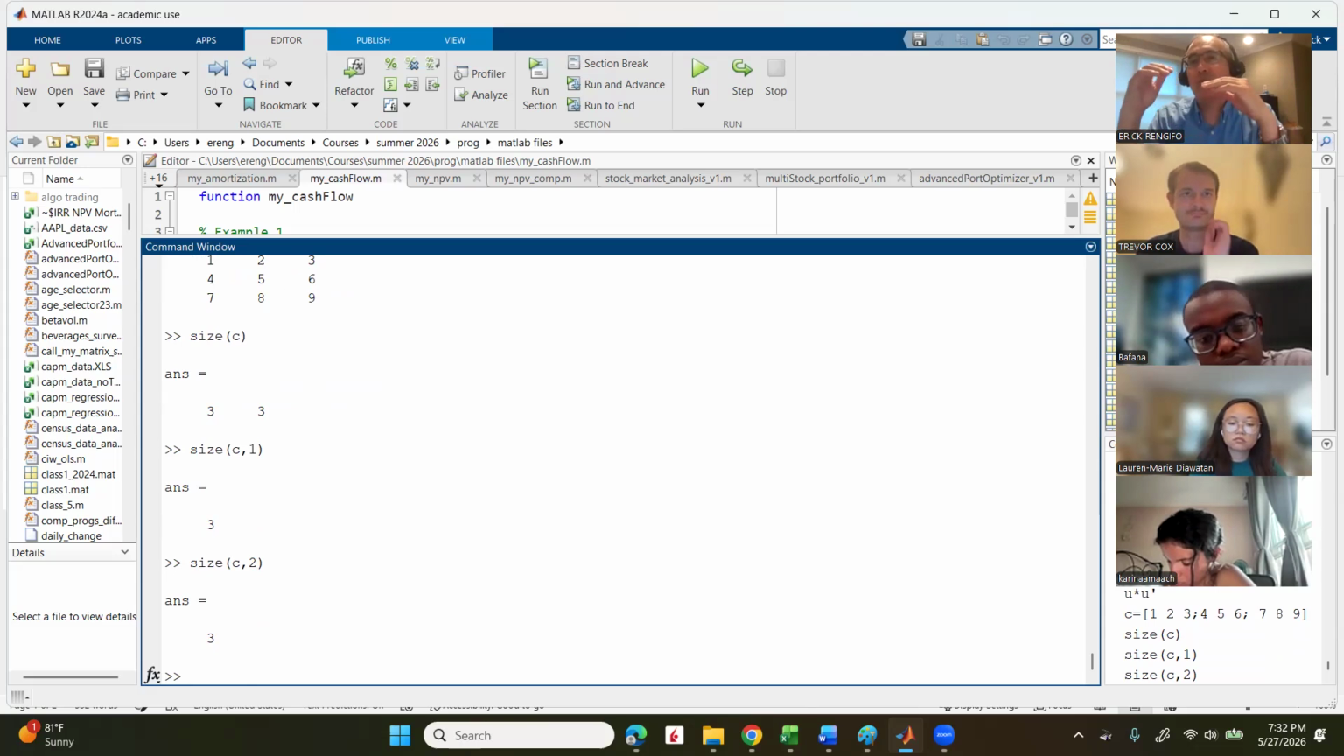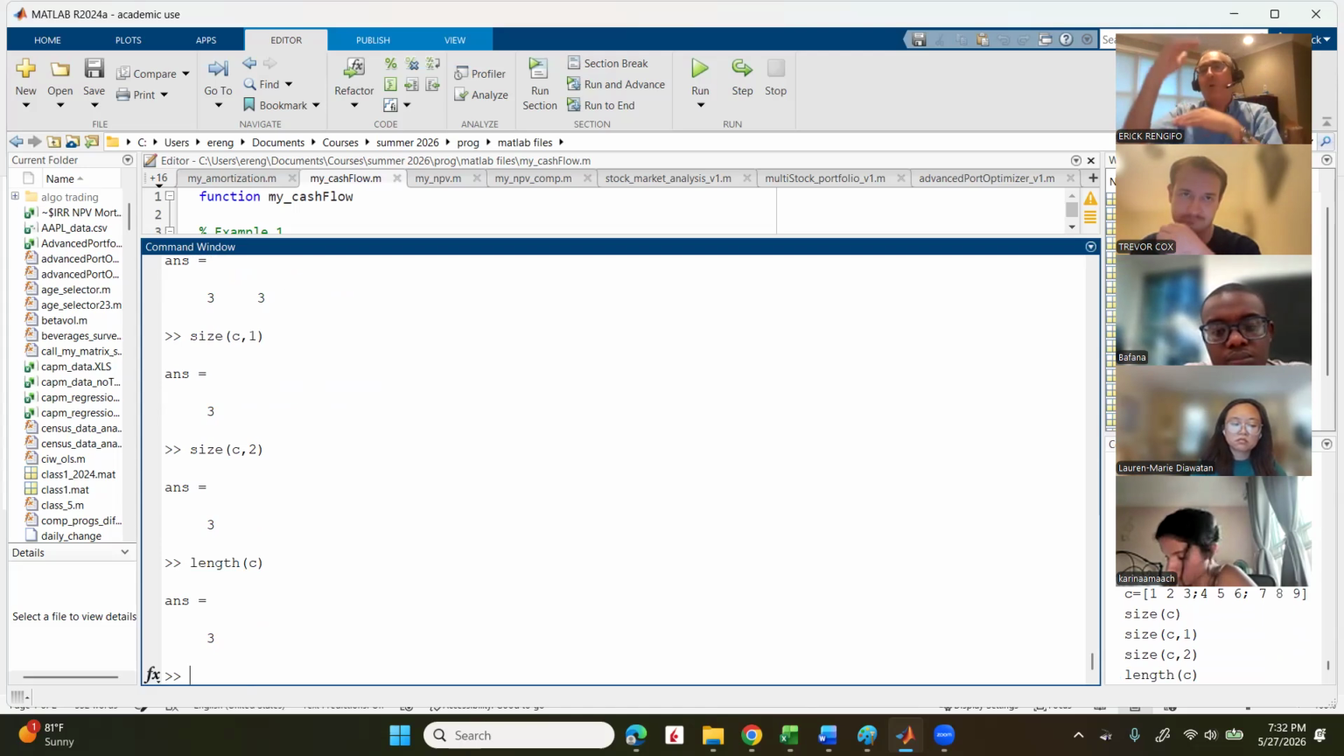Now, if you want to know what is the maximum dimension, well, in this case, it's a 3 by 3. But if you want to know which one is the maximum dimension, what you do is length. So if it was, imagine a 10 times 3, the length is going to give you the maximum, 10.